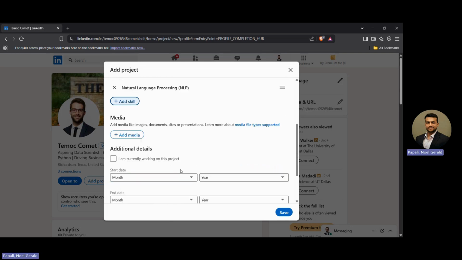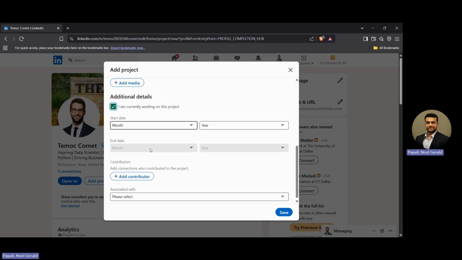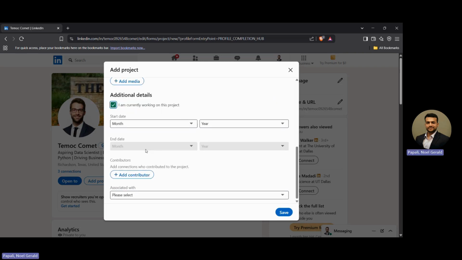You can also include the start and end date of a project, or check I am currently working on this project to show that it's an ongoing one. If you collaborated with teammates who are also on LinkedIn, you can tag them here by clicking on Add Contributor. And optionally, you can associate the project with your university or workplace.